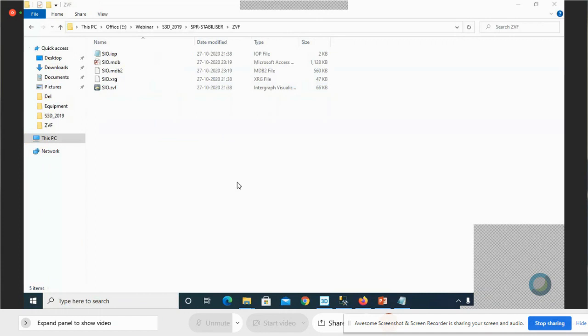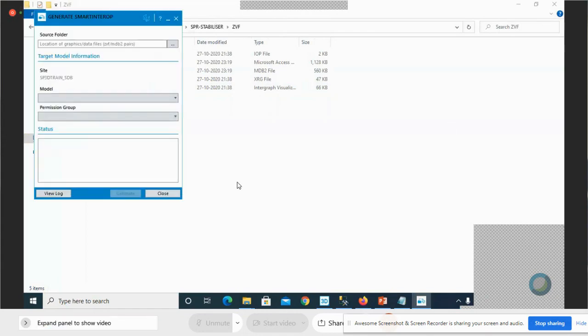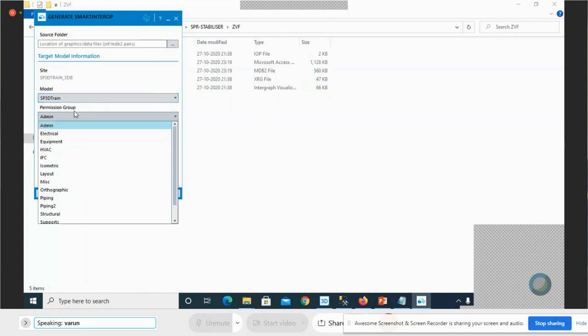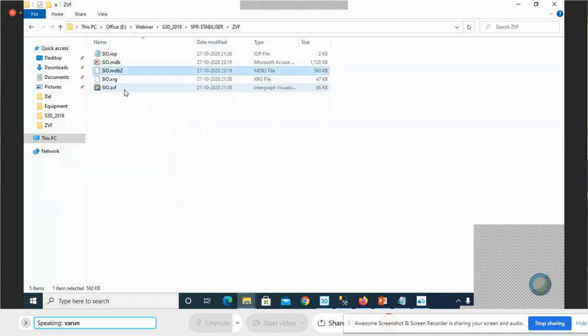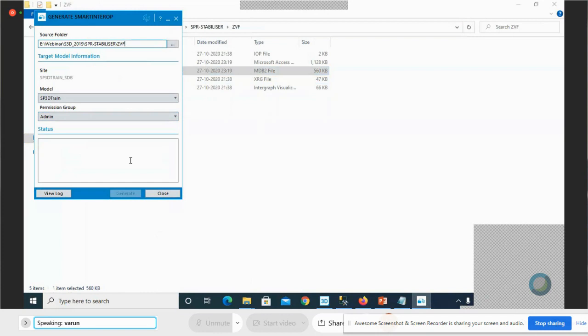This is really a value addition, because a lot of people might have multiple environments where you can simply import the data and load it in the workspace, but you cannot modify or delete it. Now with this, you can delete and modify as per your requirement. Here I will select the plant which I want, and the permission group which I want, like piping or equipment, whichever discipline, or any admin you can select. Then wherever you store the ZVF file, which is the presentation file, and the MDB2 file, which has the tag information and all the basic stored information, I can share the path and generate this one.